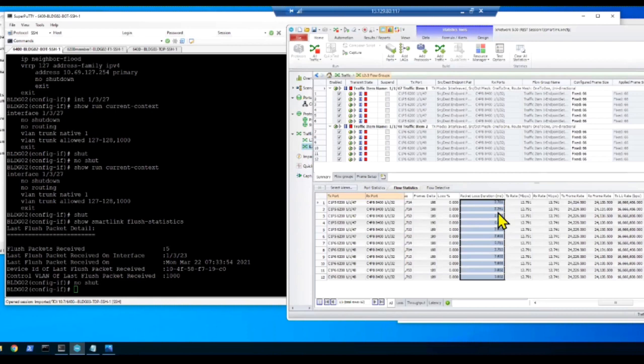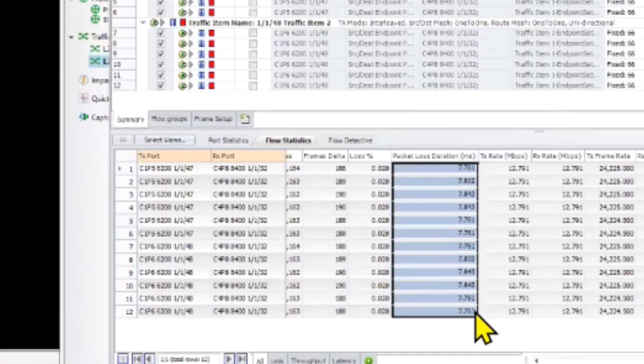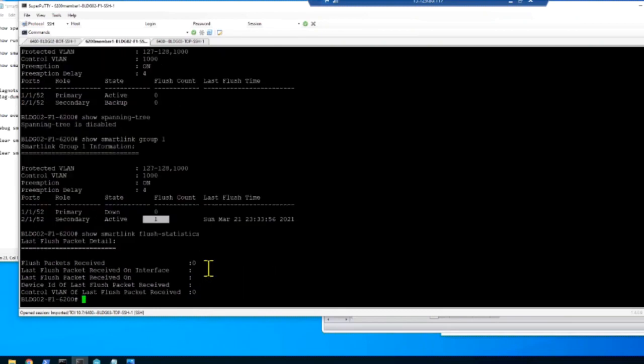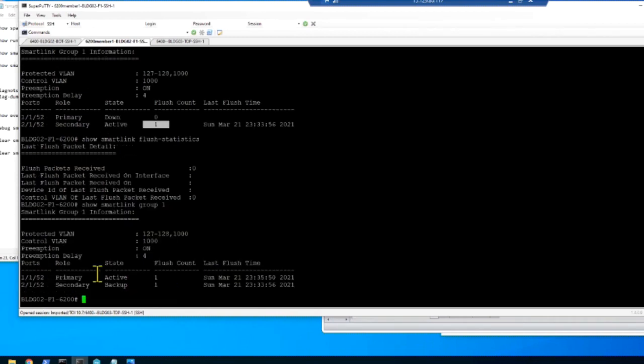Okay, you can see I've just had that hit. I just got a 7 millisecond hit. So that's very good. I mean, it's so much faster than spanning tree. And then if I go back to my 6200, you can see that my primary link is back up, and the secondary is in backup.